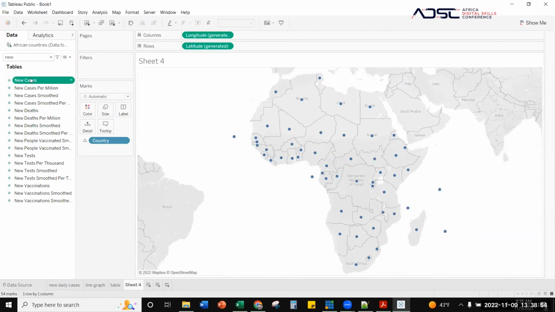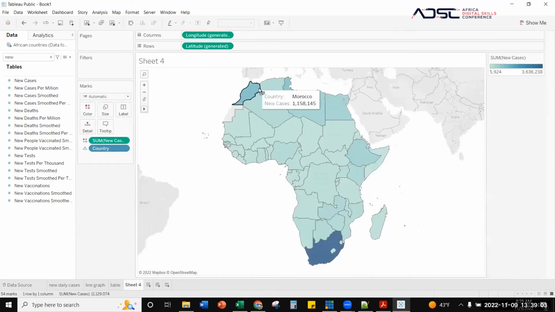So you can drag COVID cases. If you want to see countries by COVID cases, you can drag COVID cases and put it on color. When you put it on color, it's showing you COVID cases by countries, which is really cool.